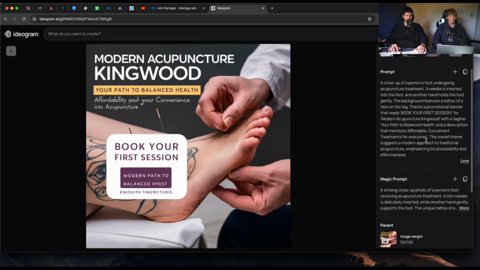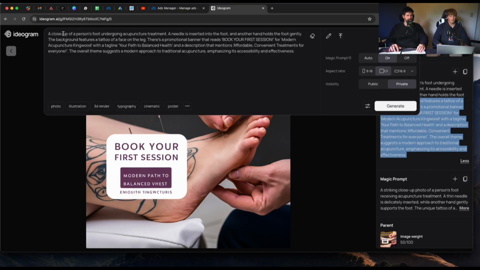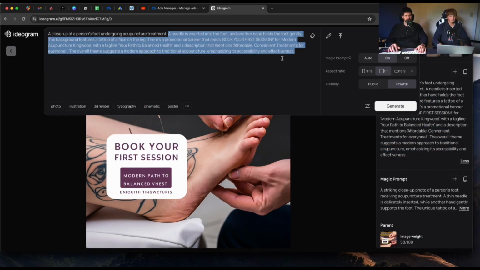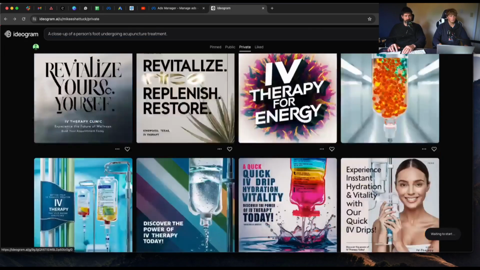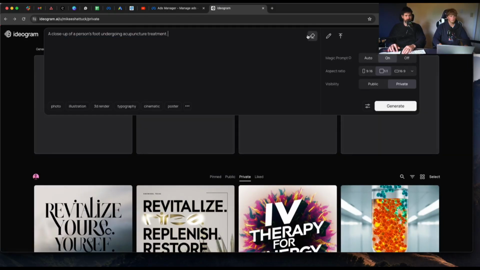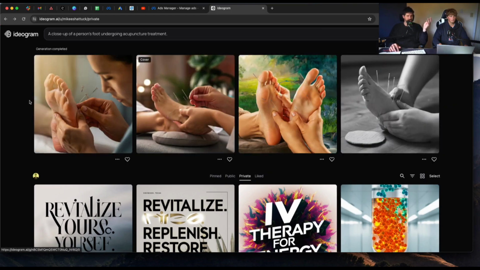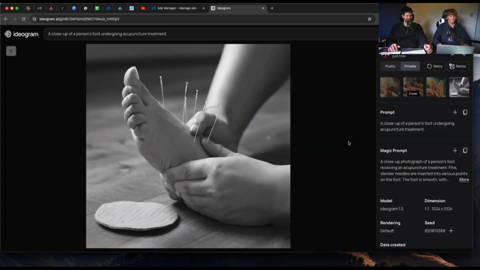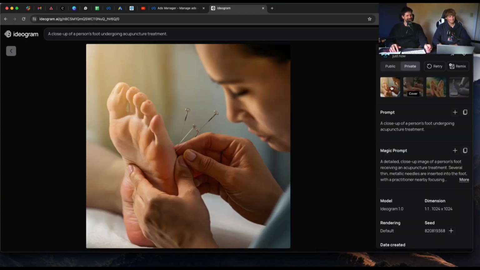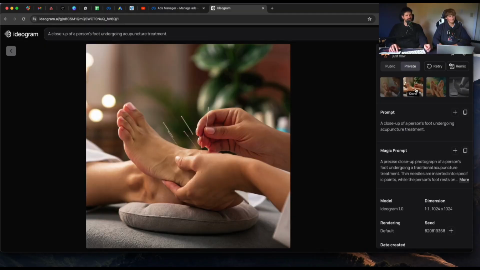There's a million different things we can try to do. Basically we can take this prompt. The prompt is: a close-up of a person's foot undergoing acupuncture treatment. So let's just start with that and see what happens. You put that in there, and you can make it square, vertical, or wide, 16:9, either way. Then it's going to render, and here we go. Where's the leg? That's so weird. This one is bad.